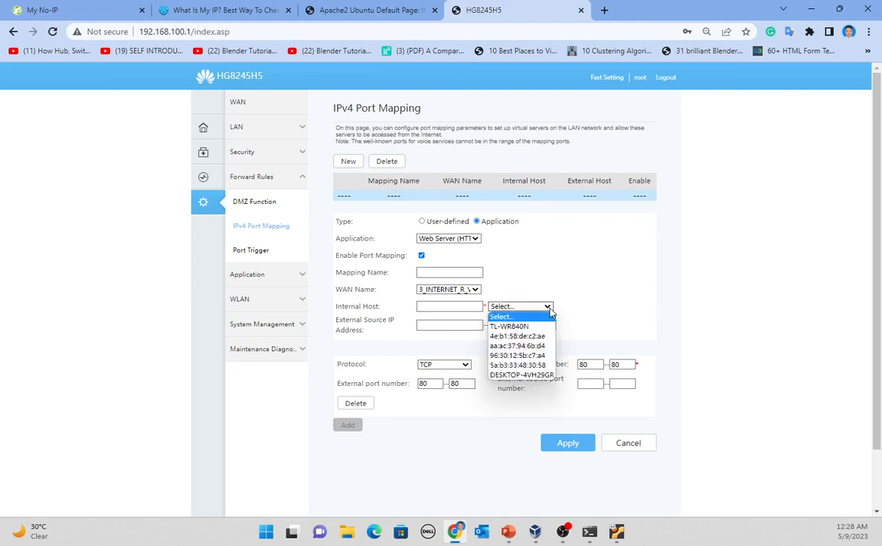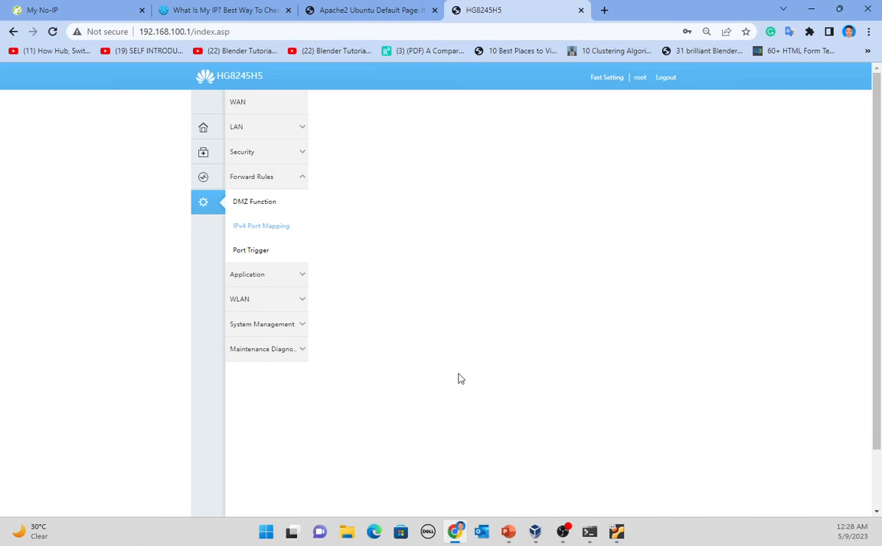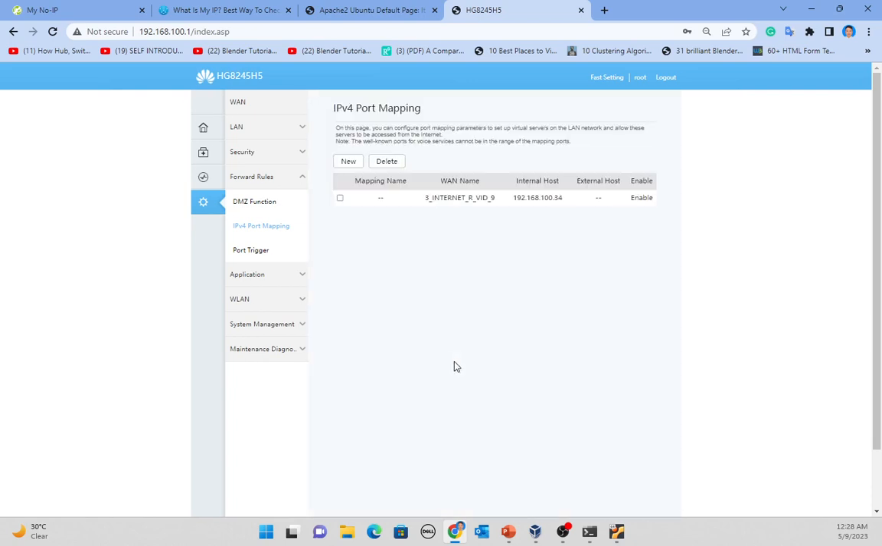Just click this one, then it will give you the IP address. If you don't want to type the IP address, this is better. Just select the name of your PC here. And then it says, what port would you like to open? So 80 up to 80. And that's it. Just press apply. So you're now able to add port forwarding on port 80.